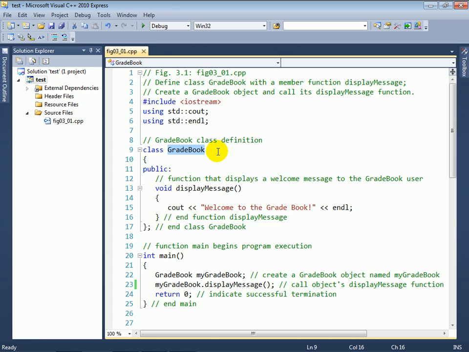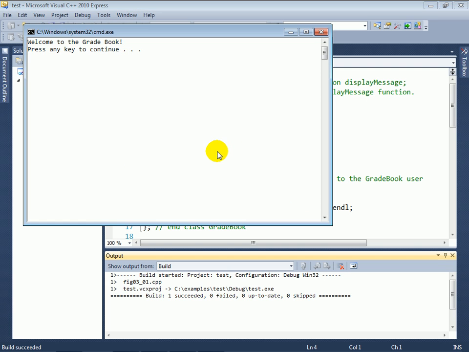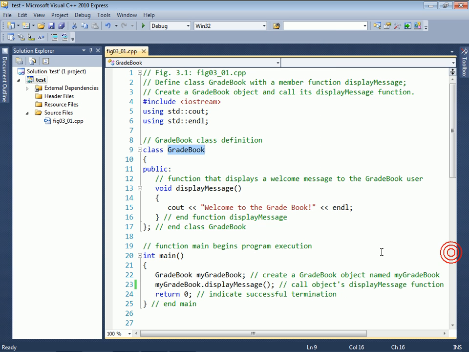So first, let me go ahead and just run this program to show you what it's going to do. In this case, it's just going to be displaying the string "Welcome to the Gradebook," so it's not all that much more complex than what we did in the very first program in Lesson 1, where we just displayed "Welcome to C++." Now, the key difference in this example is that we're going to provide you with a basic framework for a class and a main method that allows you to test that class.